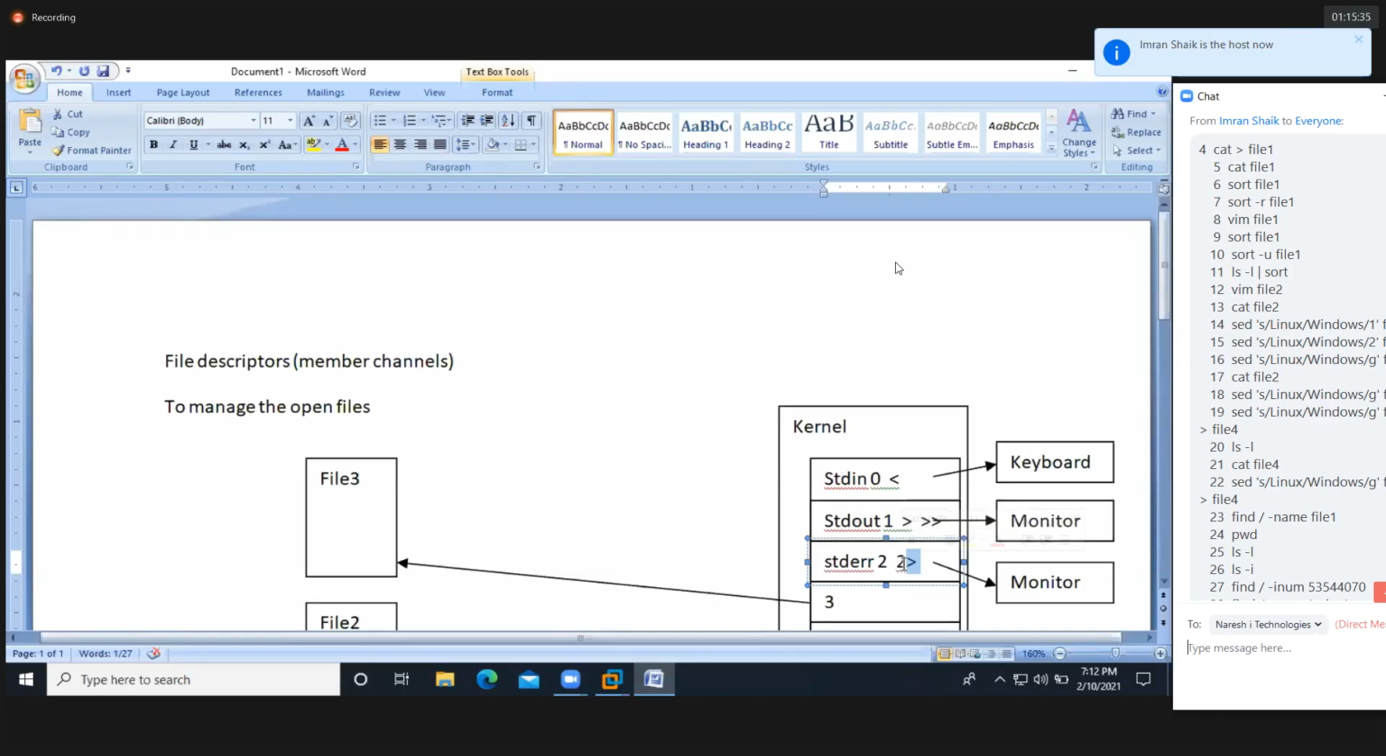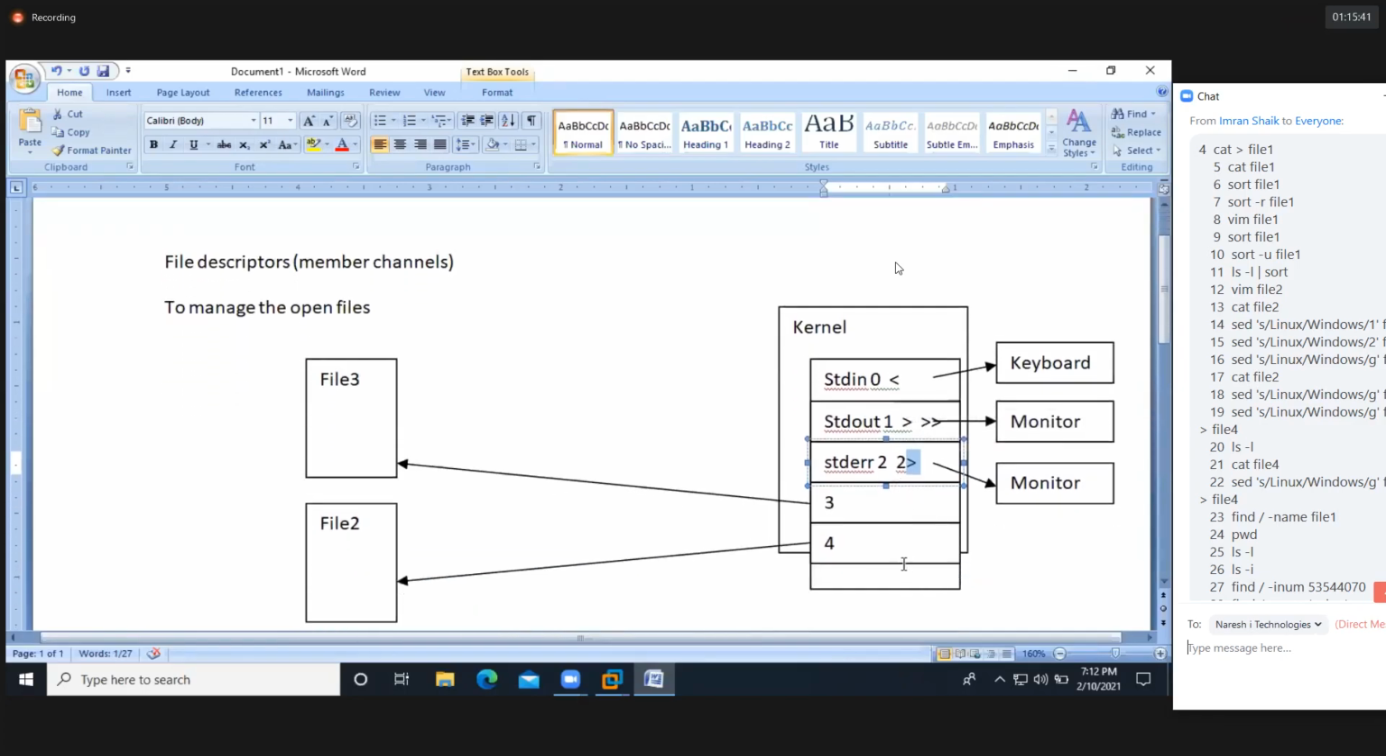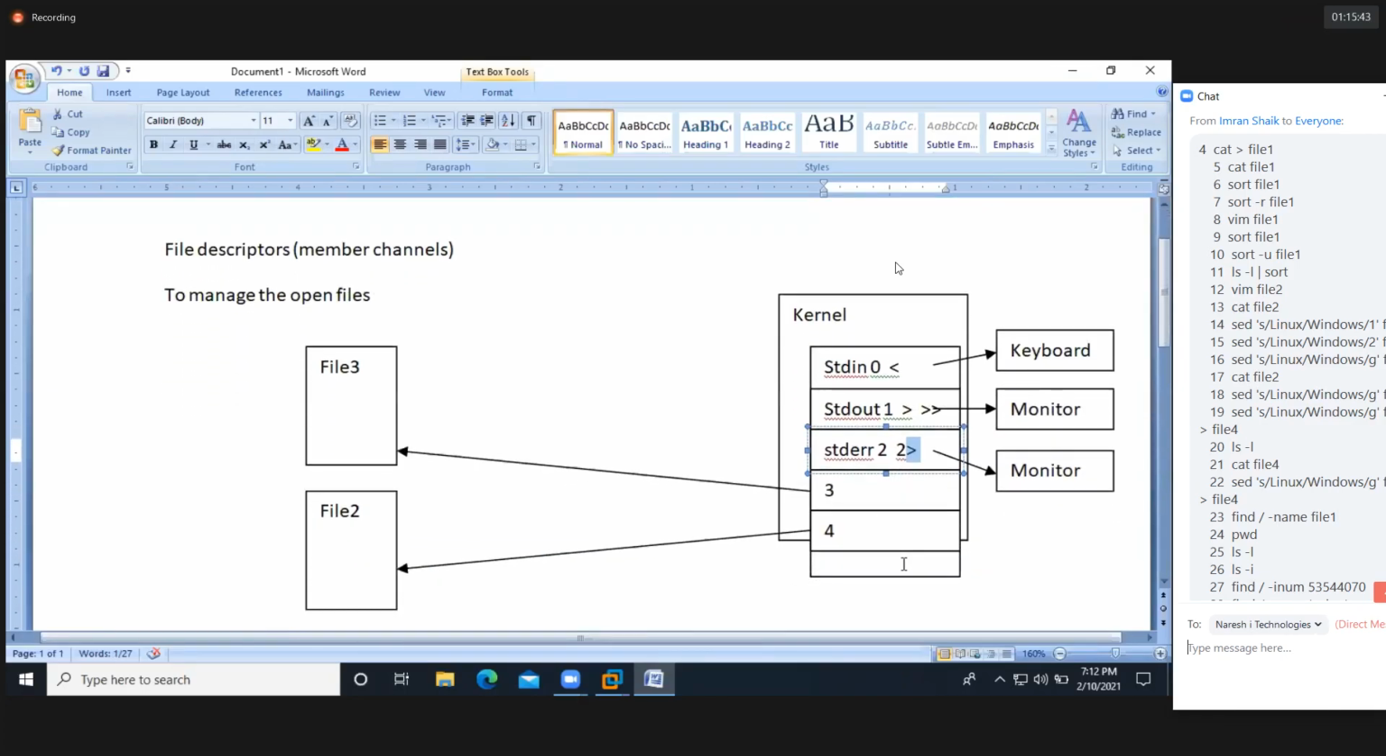So can we do it practically? How to redirect the output and how to redirect the errors into the file. If you want, you can make a note of this diagram. Take a snap. I hope you're clear, guys, about file descriptors. Yes? No?